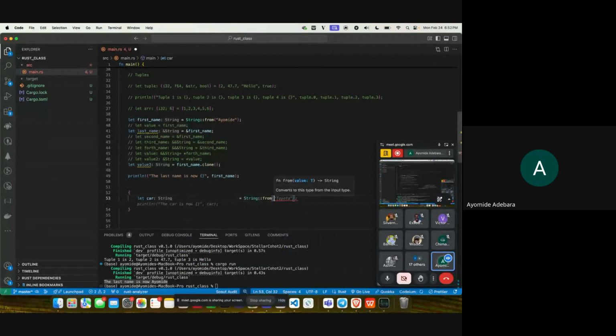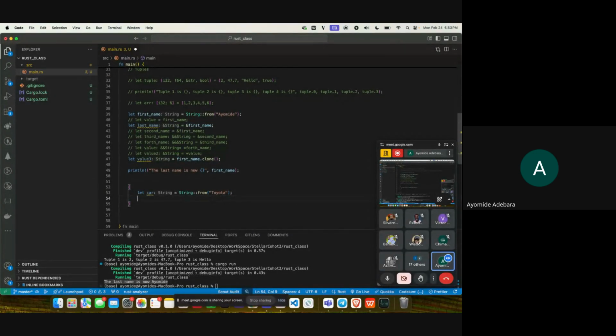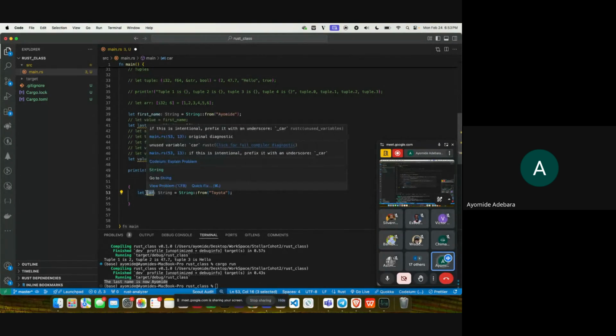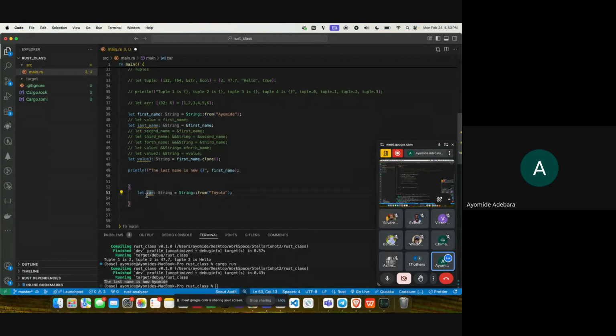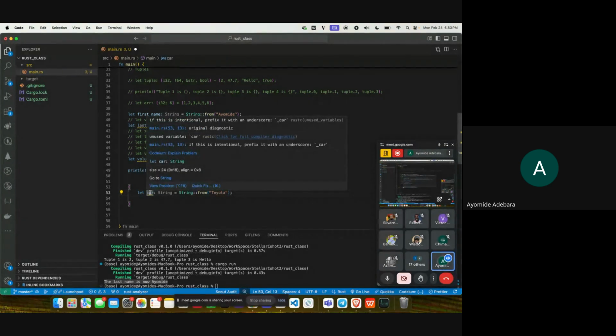Let's just name it Toyota, I guess. So let's name it Toyota. Now notice that at this particular point, Toyota is the value of this variable, right? I think I want to put this outside.